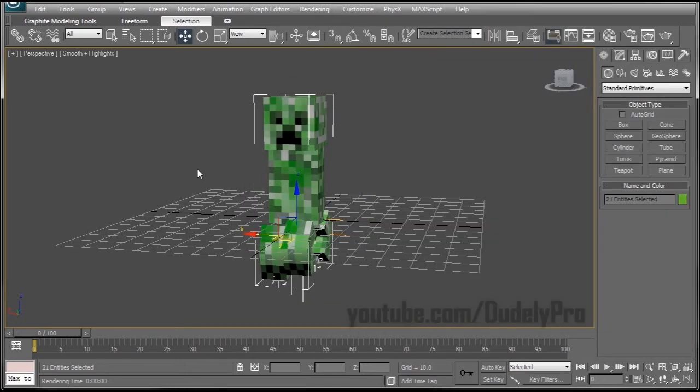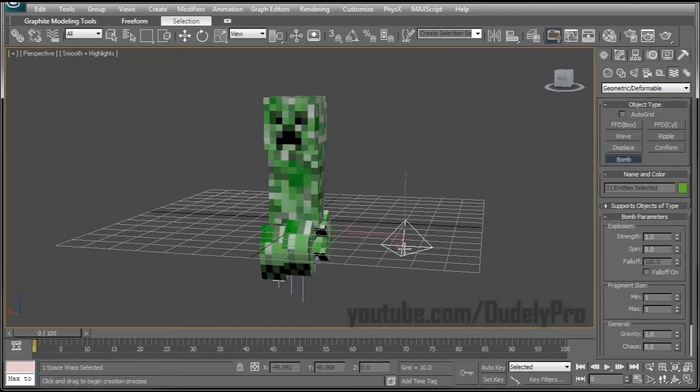Now that we have our model imported and everything's looking good, the next logical step would be to destroy it. So we're going to move over to our space warps, and under the space warps tab we're going to select geometry / deformable. That's going to give us the bomb option, which does exactly what it sounds like. So I'll just place it next to our creeper here.